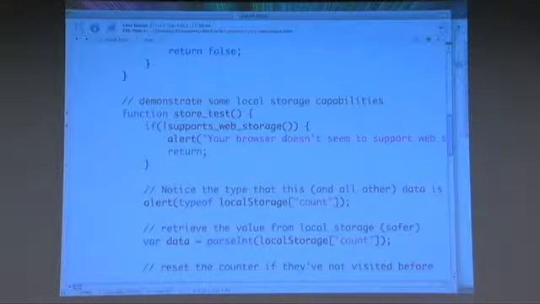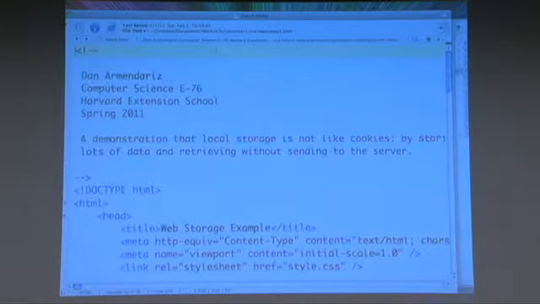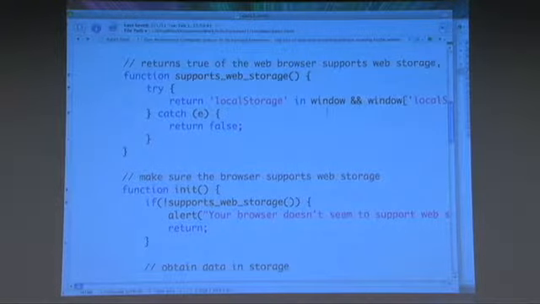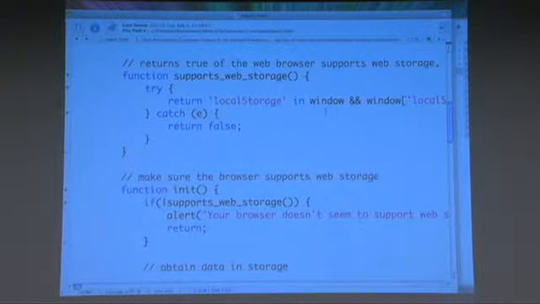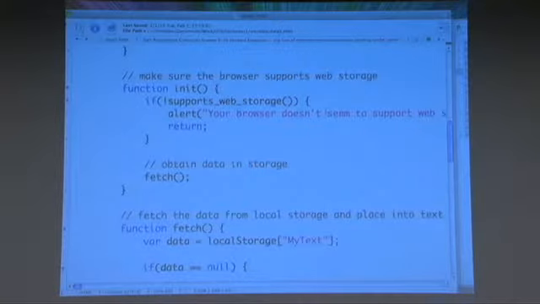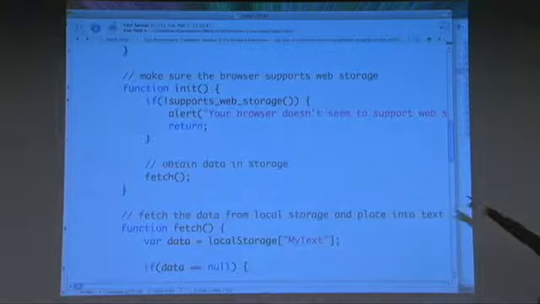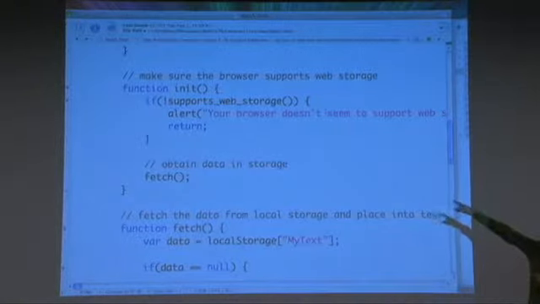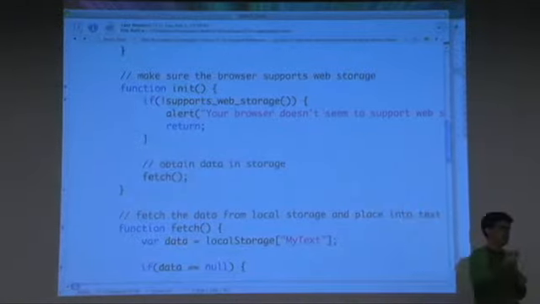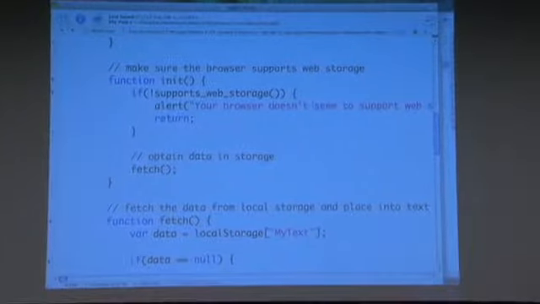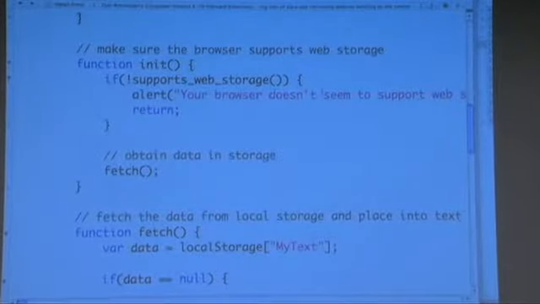So how does this work? This is very similar to what we have already seen. It's just sort of a more useful example. Again, we're going to use this function that makes sure that our browser actually supports web storage. And at the onset, on the body load of this web page, we're going to do two things. First, we're going to make sure that our browser supports web storage, and then we're going to run this fetch function that will fetch all of the data in local storage and put it into the text area.